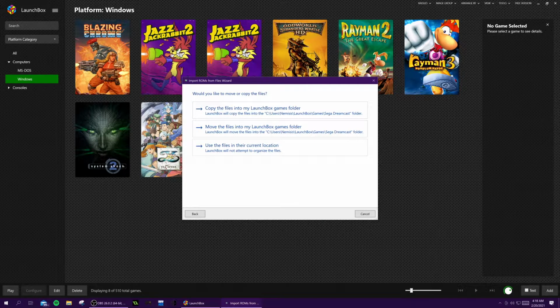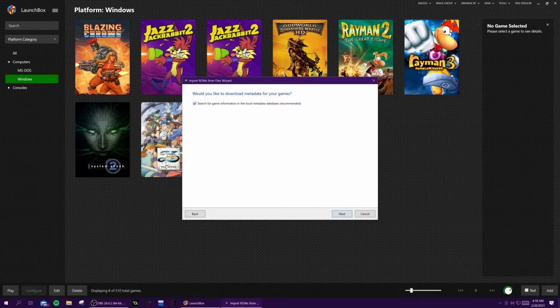And you have an option to either copy your files from your ROM folder, or wherever folder your games are at, to the LaunchBox folder, or you can move them over there instead, or you can just have them continue to be used from the location you're selecting your ROMs from.